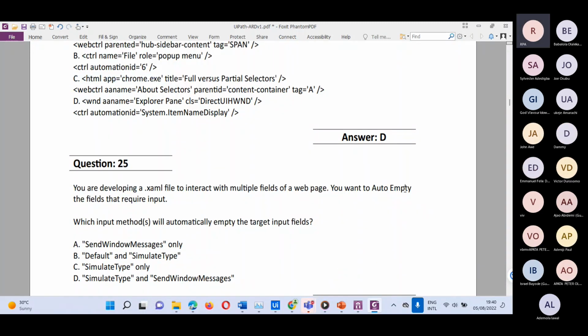Okay. All right, so 25. You are developing a workflow to interact with multiple fields of a web page. You want to automatically empty the fields that require input. Which input methods will automatically empty the target input fields? I know of simulate type and Chromium. Simulate type and what did you say? Chromium. I said Chromium, the web browser that works with Edge and Chrome.